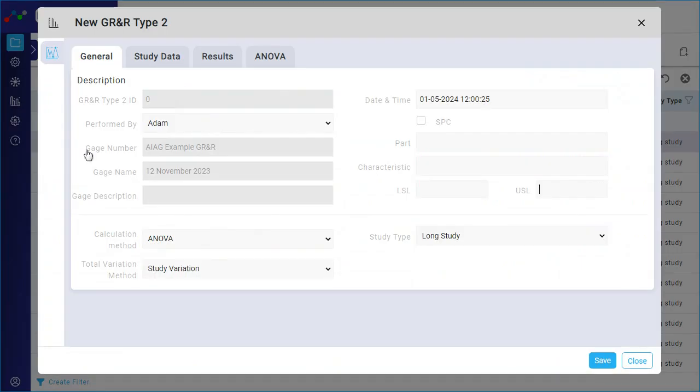When you start a new study, the general screen appears with information about the gauge selected, and you can enter relevant information about the study. In this video, we will show only the long study. You can select the calculation method ANOVA or average and range.